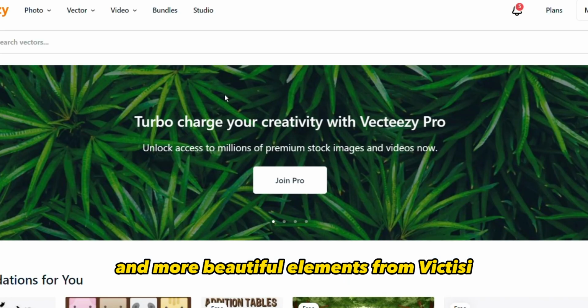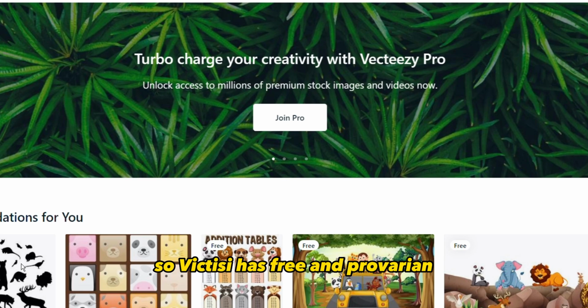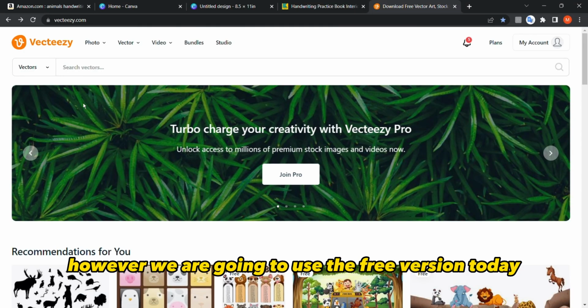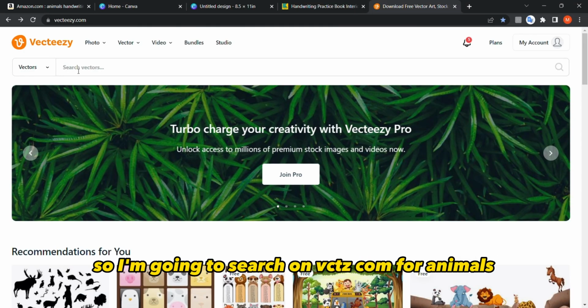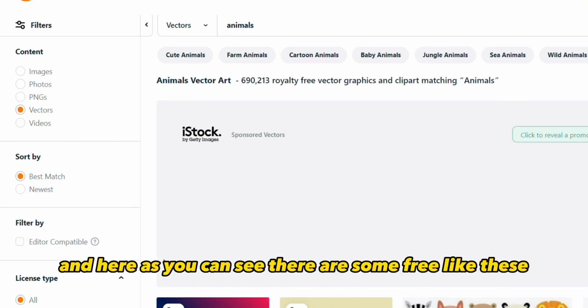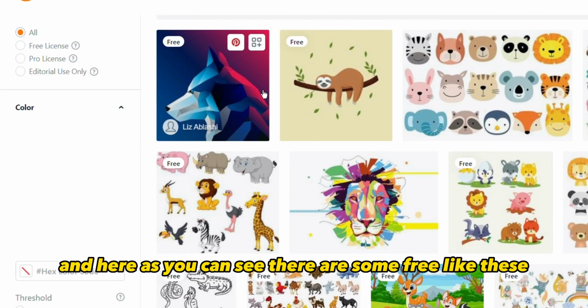from Vecteezy. Vecteezy has a free and a pro version. However, we are going to use the free version today. So I'm going to search on vecteezy.com for animals to see some animals. Animals like this. And here, as you can see, there are some free ones like these.